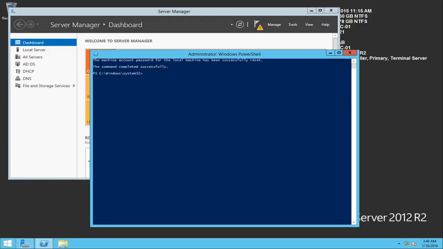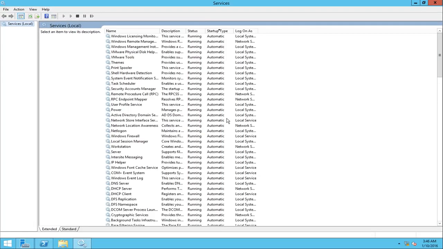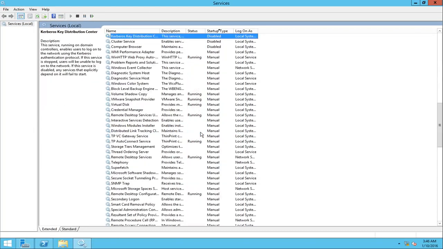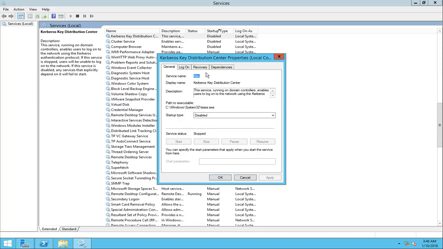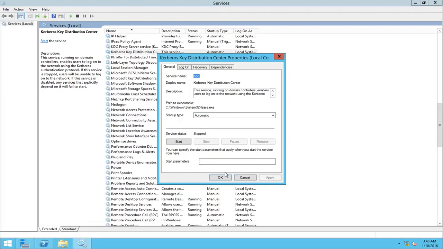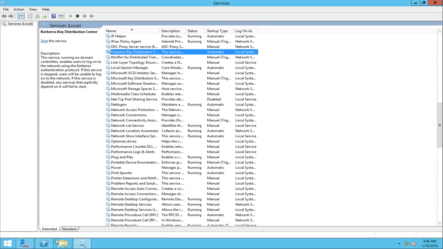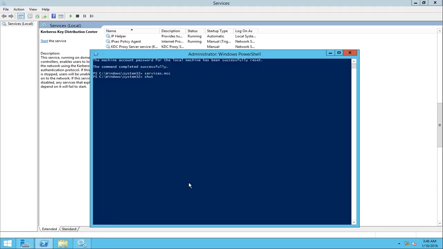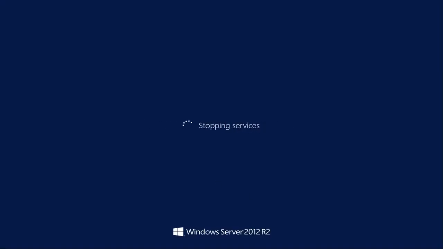Okay, after executing the command, it said that the machine account password for the local machine has been successfully reset. So I'm going to return the service back to automatic and restart the server once again. Let's see what will happen after that. Okay, and let's just shut down once again. I'm going to pause the video once again so you don't have to wait for the server to restart. After that we are going to check it.